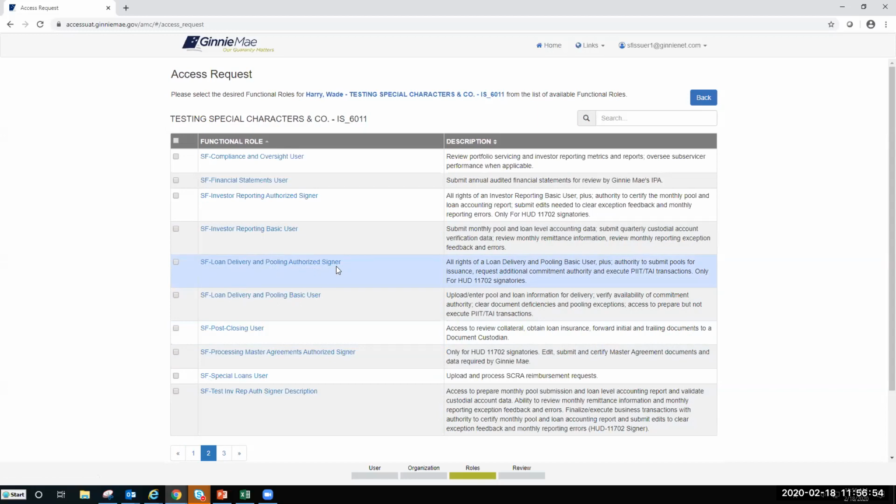And what I've seen over the last couple of weeks, people are also giving the same user basic user. And I think Letitia had mentioned that earlier. You don't need to give that person basic user and authorized signer, because the basic roles fold up into the authorized signer role. So we're just going to give this person the authorized signer.